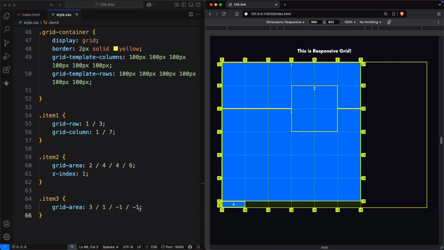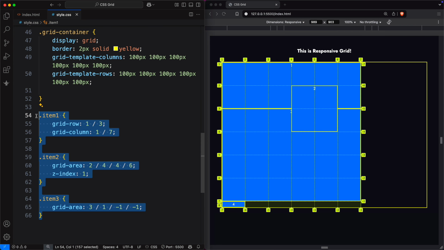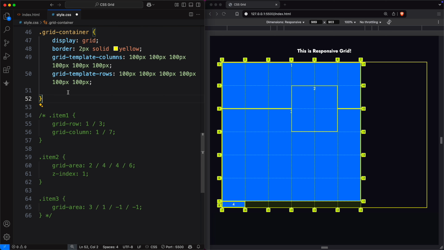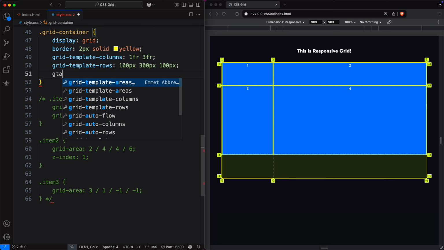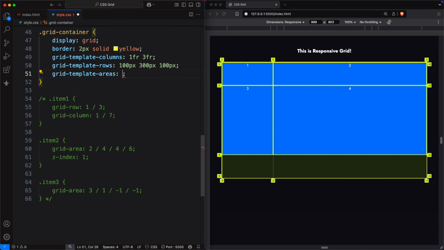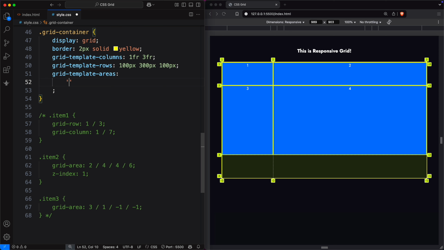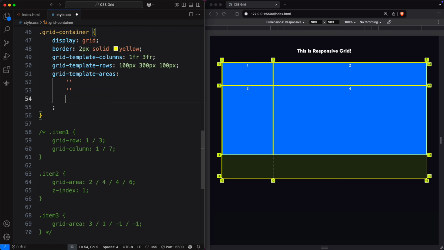I will show you another way to position items in your CSS Grid without keeping track of line numbers. In my container, I'll add the grid-template-areas property. As the value, I'll write 3 sets of quotes, stacked on top of each other, with a semicolon at the end. Since my grid has 3 rows and 2 columns, I'll define the areas like this.